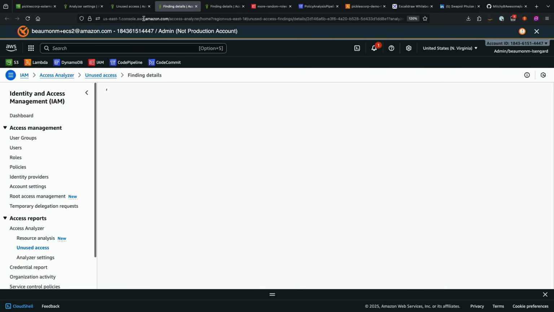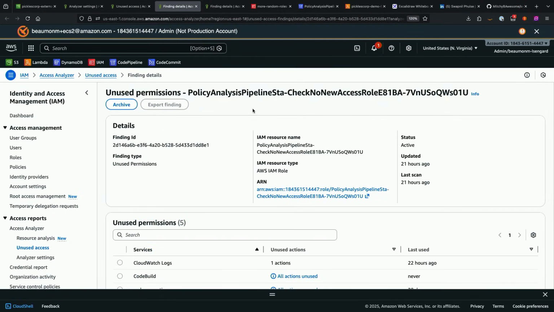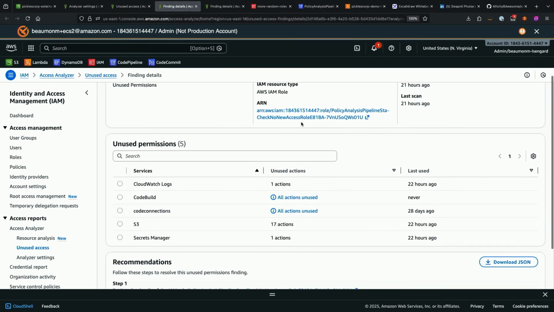But what we can see is that we've got these unused permissions identified in this particular role here. If I go over here and have a look at the unused permissions underneath this particular role, I can see I've already got a list of the permissions that this particular role hasn't used.